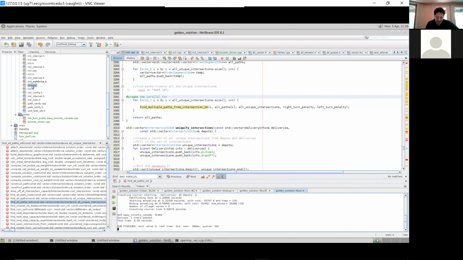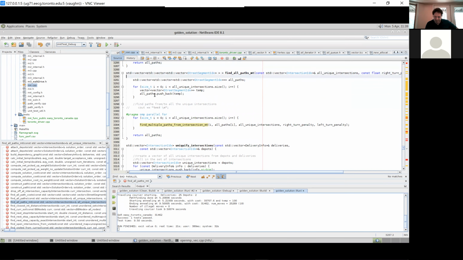Okay, so let's look at our milestone 4 reference solution. This is going to be way more code than you can understand, which is good because we don't want you implementing the same thing.